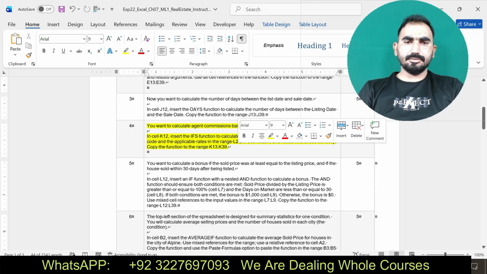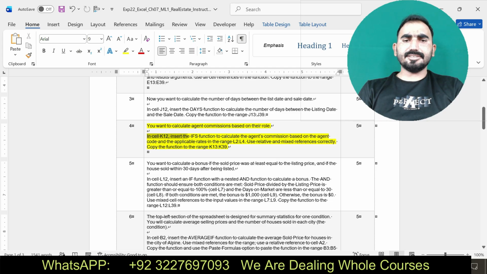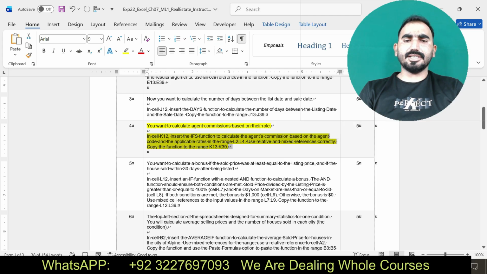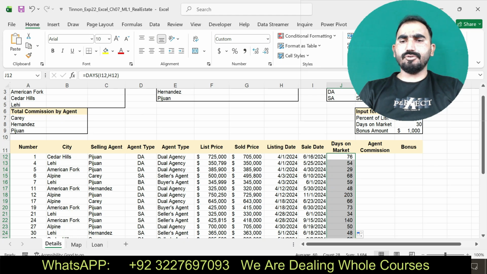In cell K12 insert the IF function to calculate the agent's commission based on the agent code and the applicable rates in the ranges J2 to L4. Use relative and mixed cell references correctly. Copy the function to the range K13 to K39. Here you can see I am going to do step number 4.